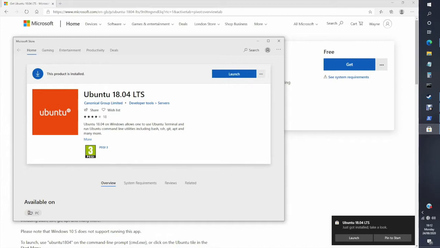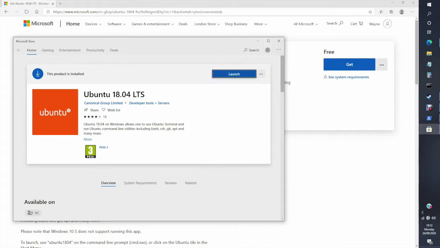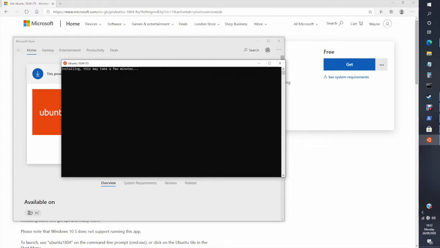So we can either do that with the launch button you can see in the App Store, or you can go back to the Windows key and look for it in your start menu. It will be in recently added, or you can just scroll down to the letter U and you'll see Ubuntu, and you can just launch it from there.